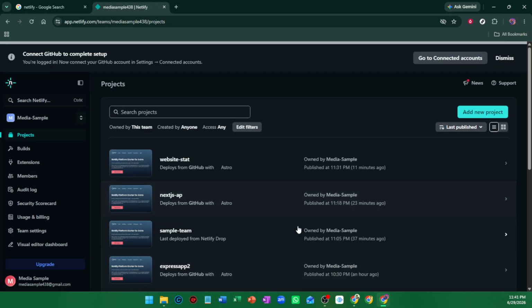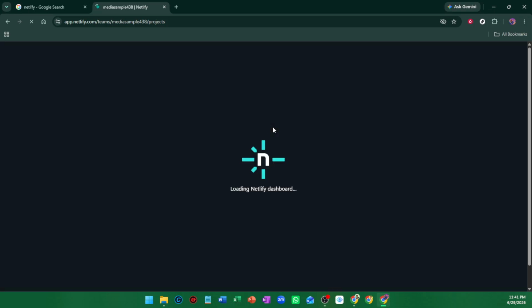If the certificate doesn't appear immediately, give it a little time and refresh the domain settings page. Once HTTPS is active and forced, your site will be securely available to visitors. And that's how to enable HTTPS in Netlify.